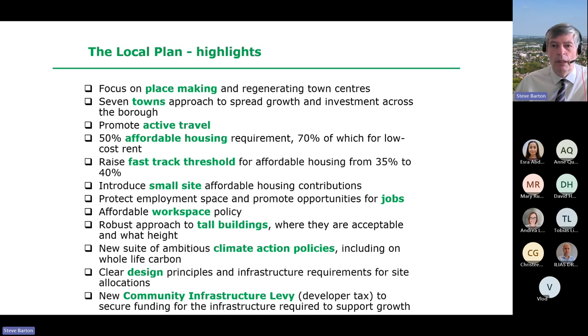The plan also seeks to promote the concept of active travel and the 20-minute neighbourhood, and puts great store by delivering more homes, particularly more affordable homes. It raises, for example, the fast track threshold, which is set out in the London Plan for when viability assessments are no longer required in the assessment of planning applications, from the current 35% to 40%. It also seeks to close a loophole in the existing system where minor developments, i.e. developments less than 10 units, make no contribution whatsoever towards affordable housing.